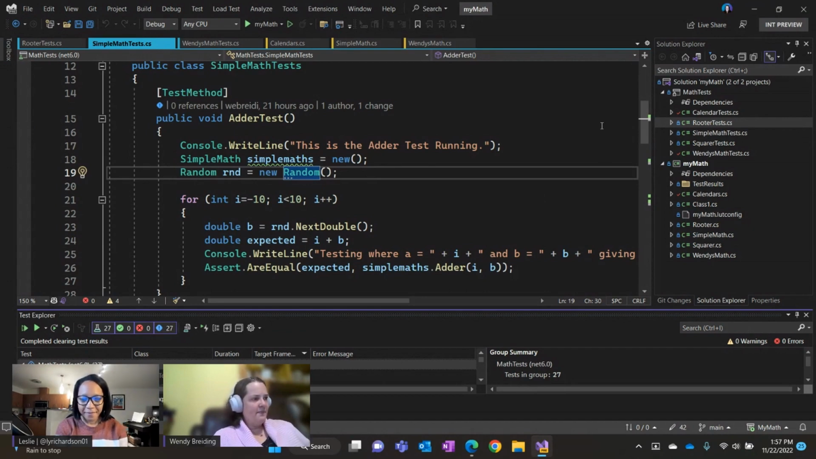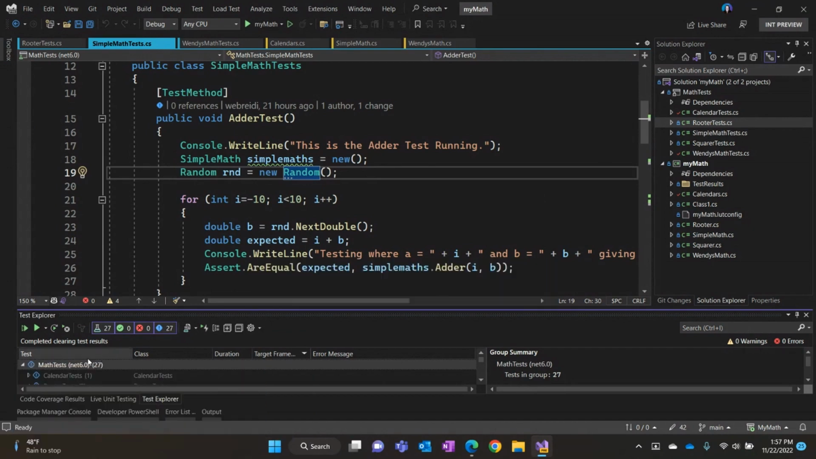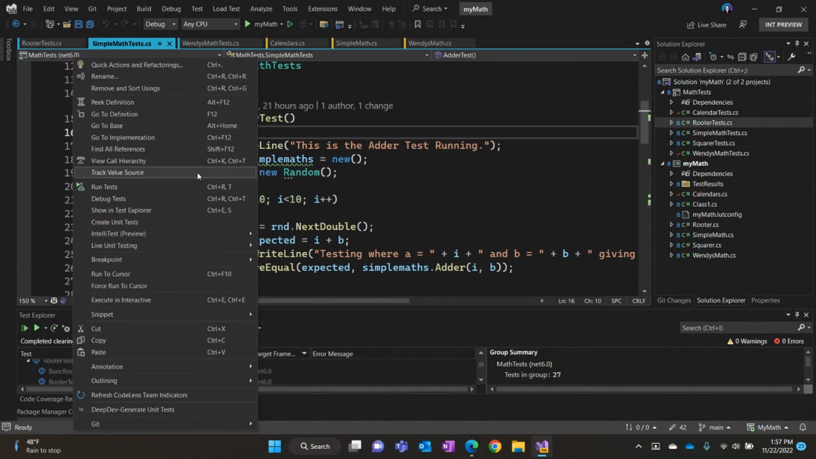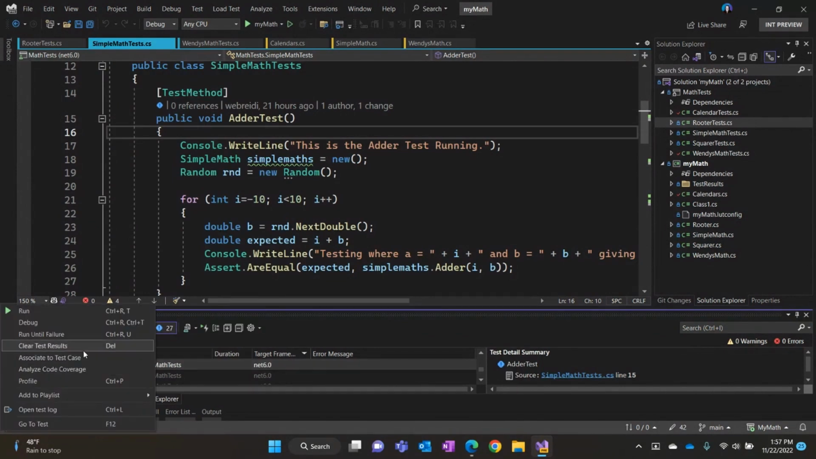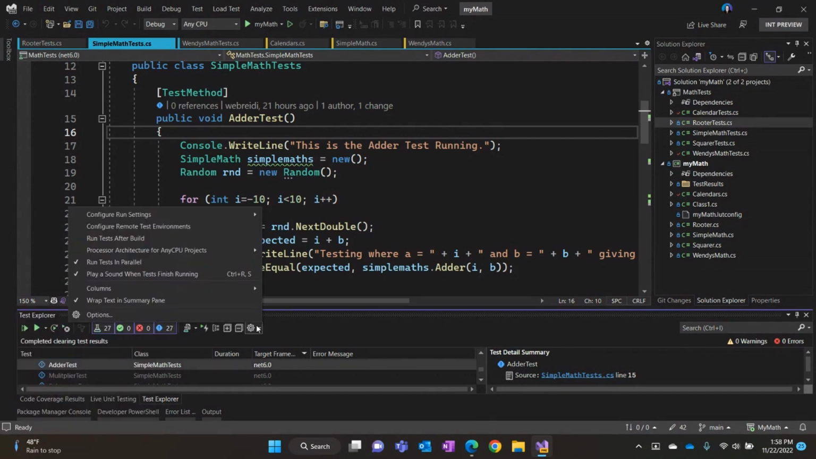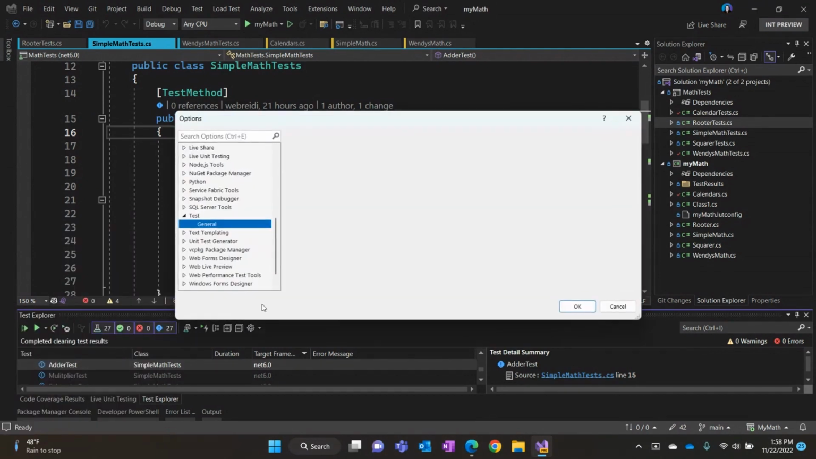The next thing I want to show is a really cool feature that we just added. Sometimes you have a flaky test, it fails sometimes, but not all the time, and you're really not sure why. We added a run test until failure. This is going to keep running until failure or until it reaches a threshold. Inside the options, we have the ability for you to set the threshold.